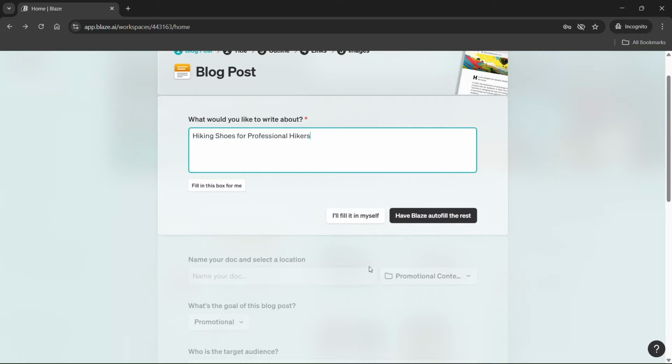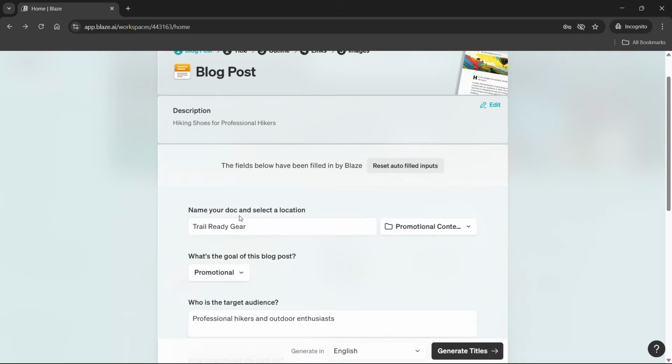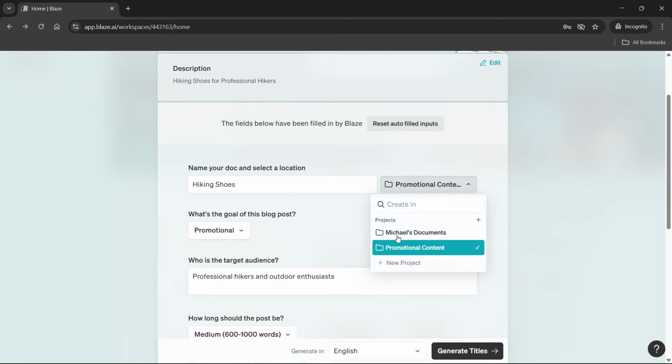Now, I can either fill in the rest myself or let Blaze autofill it for me. Since I will have the option to edit everything later anyway, I'll have Blaze do the work. As you can see, Blaze has automatically named our doc. We can tweak it to our preference if we wish. I will name it Hiking Shoes. By default, this post is added to promotional content. But instead of adding it to an existing project, I'll create a new one called Hiking Essentials.